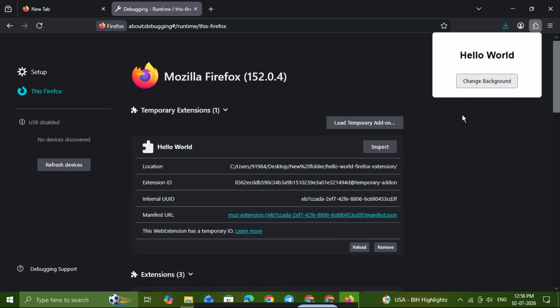Just keep in mind that this is temporary, so if you close Firefox or restart the browser, the add-on may need to be loaded again. That makes this method ideal for development, debugging, and quick testing, but not for long-term installation. If you're working on an extension, this process saves a lot of time because you can make changes, reload, and test your updates without going through the full publishing process.